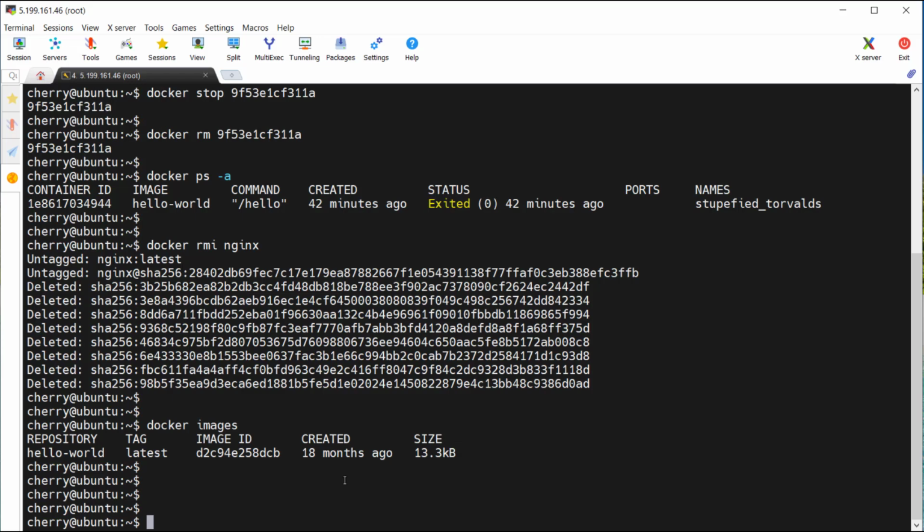So this marks the end of our tutorial. In this tutorial, we have successfully installed Docker on Ubuntu 24.04, and you have also learned how to work with Docker containers and images.